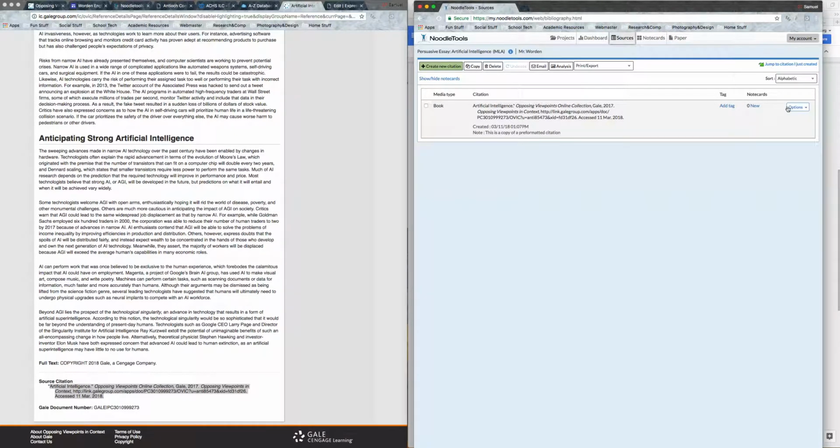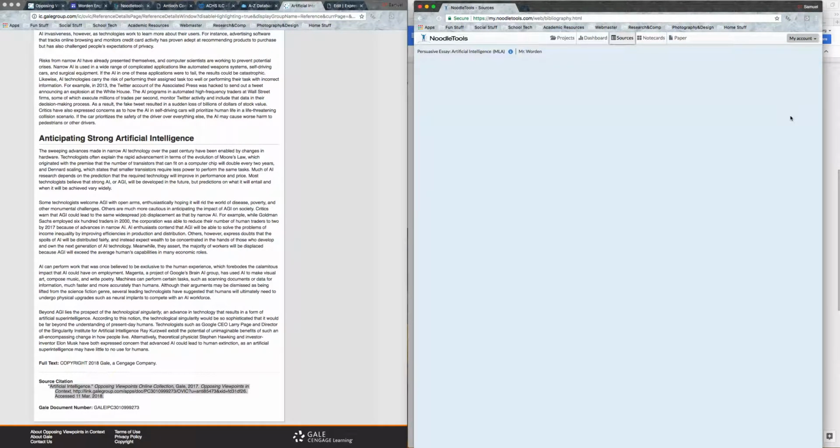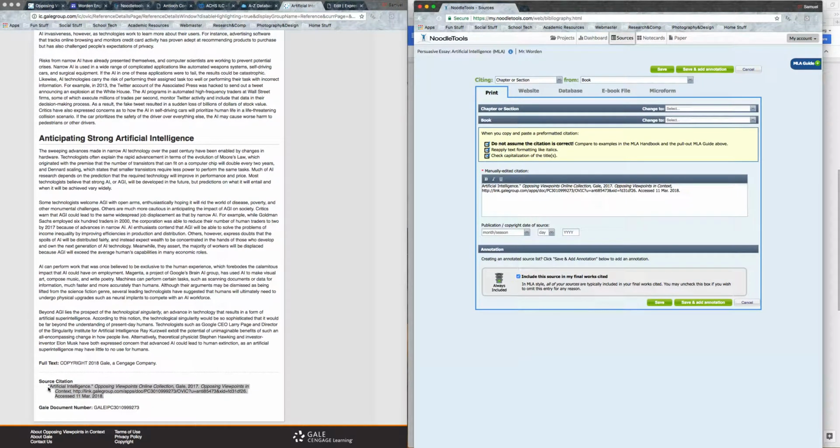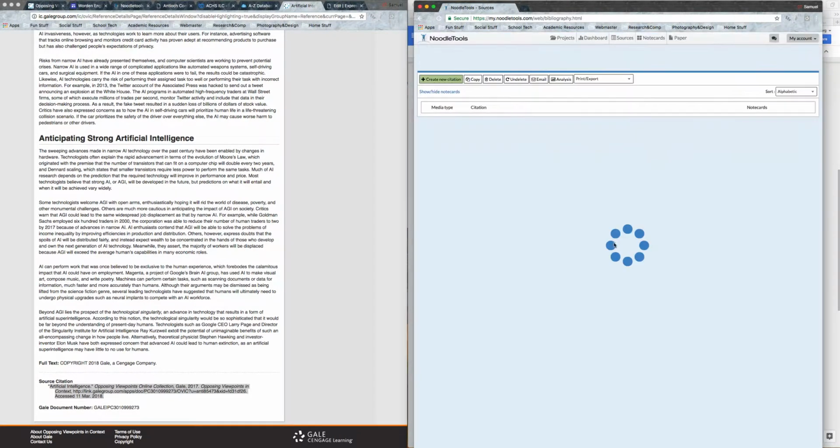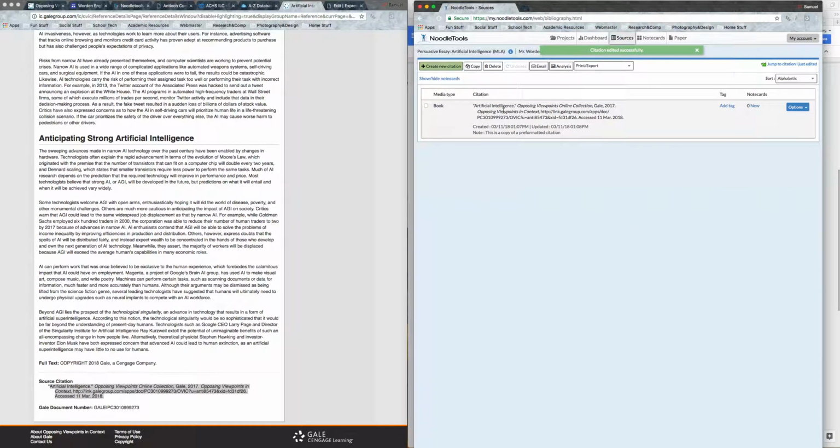Oops. I'm going to edit that. You know what happened? I didn't quite see down here. I didn't get my quotation mark. You have to know enough about a citation to know when you missed a part. But there we go. Save. Now I added my quotation mark. Okay, so now you have a perfect little source citation right here.